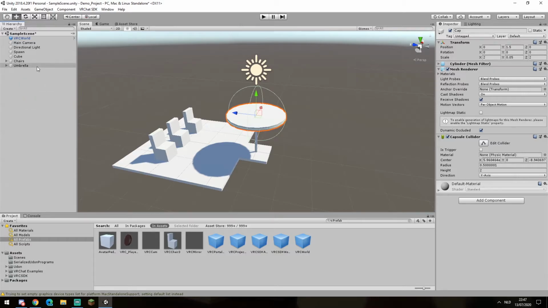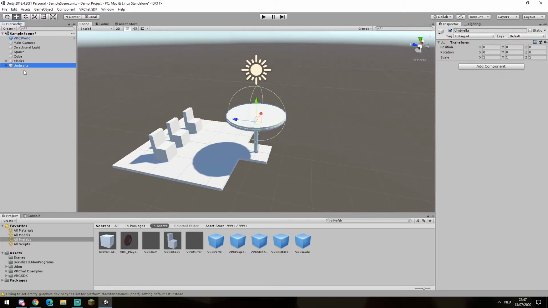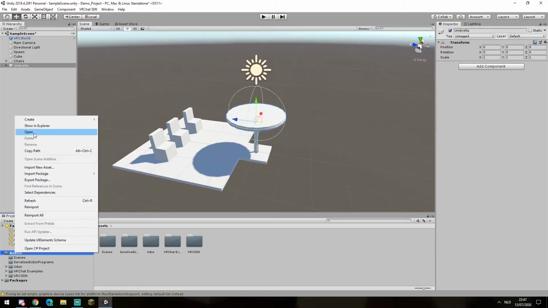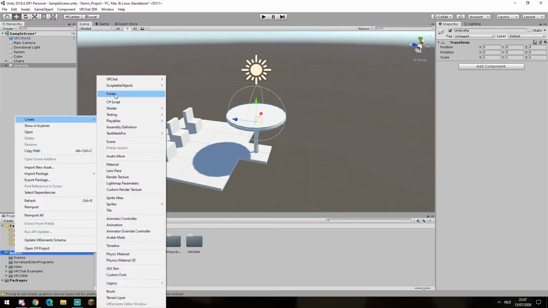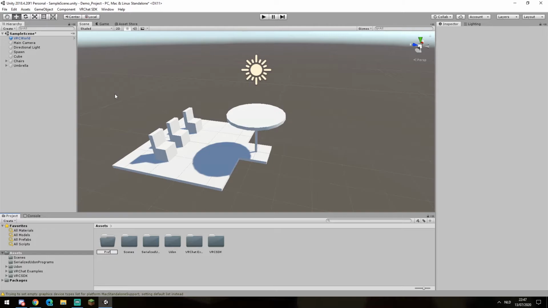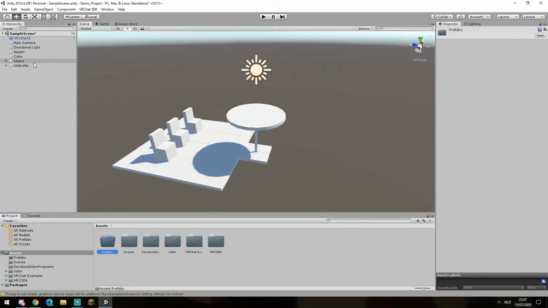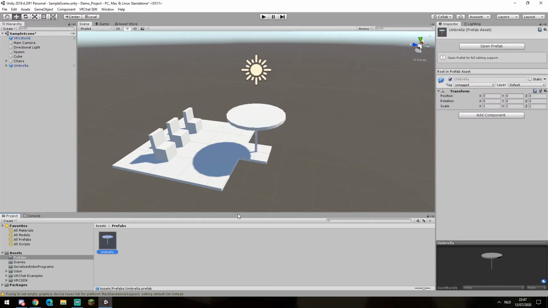Now the power of this is, since it's one object, I can simply drag this into my prefabs, which I haven't made yet. So it's Assets, right click, Create, Folder, I call it Prefabs. And then I can simply drag the umbrella into Prefabs.